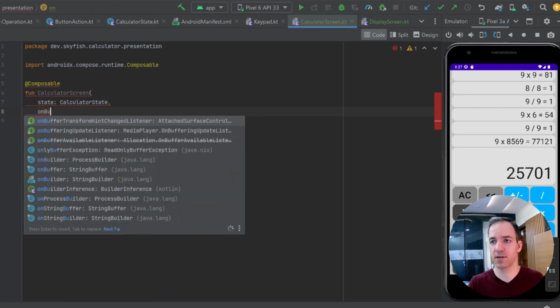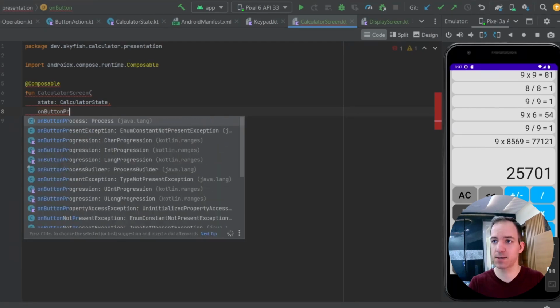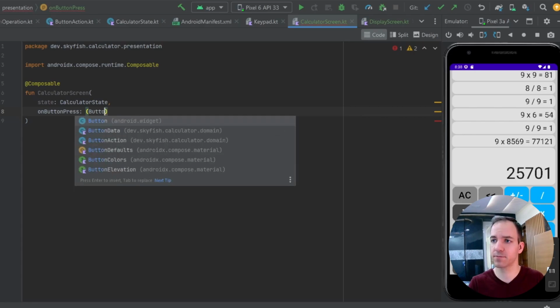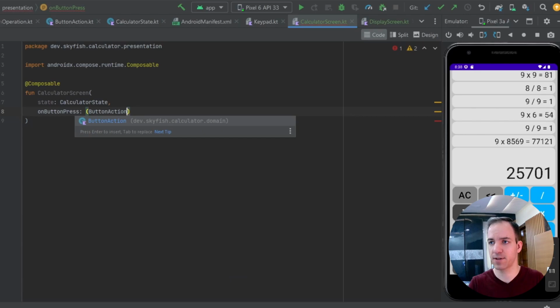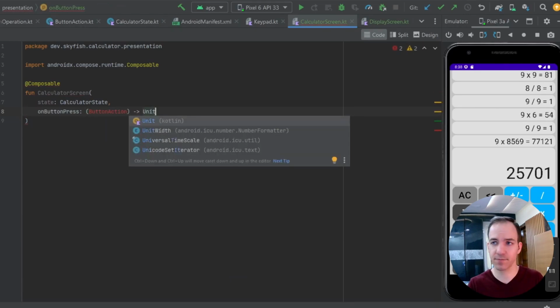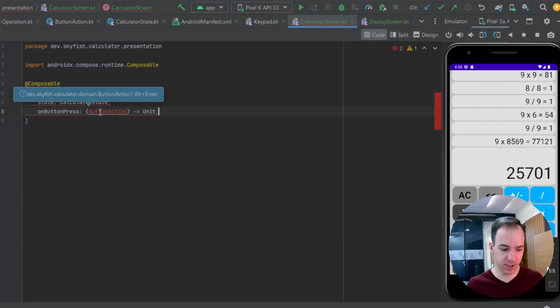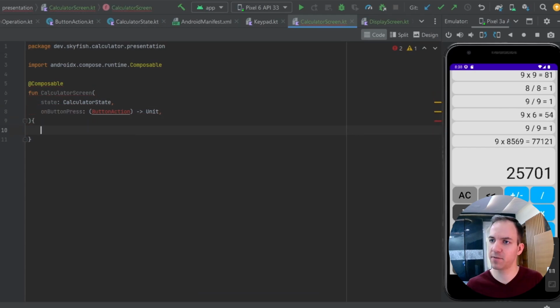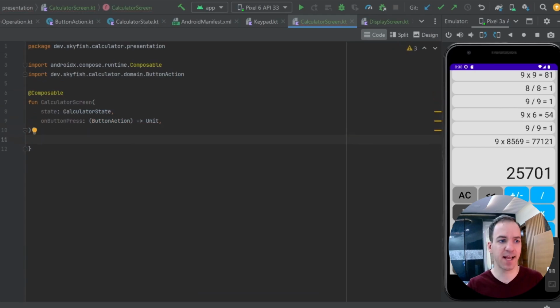And then we're going to need an on button press because we need to pass that to our keypad to set all of the clickable arguments on there. So that's going to be of type button action, and we're going to return unit. And then that should be everything we need for this composable. Let's go ahead and give it a body, import our button action.